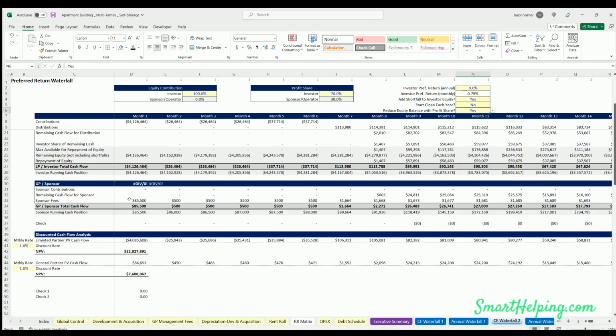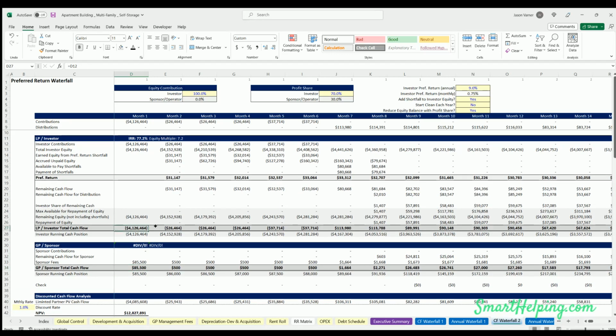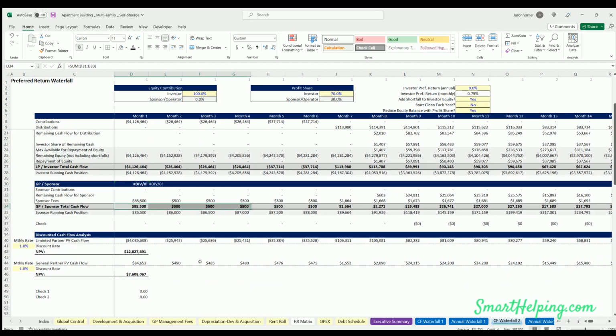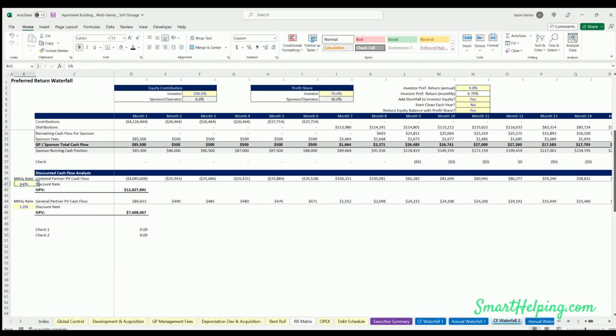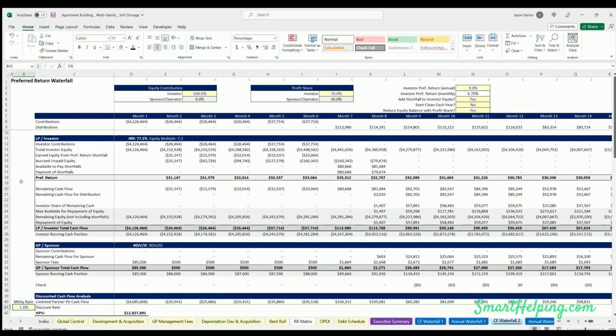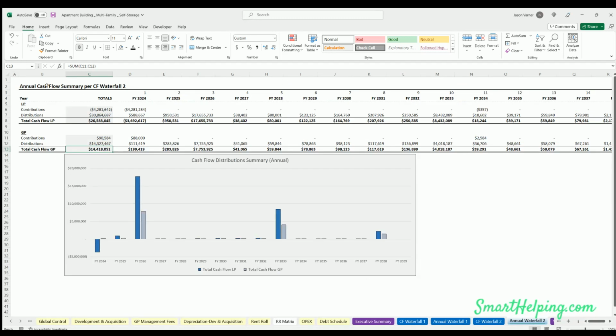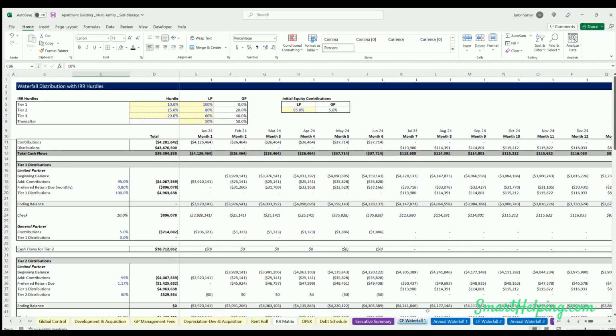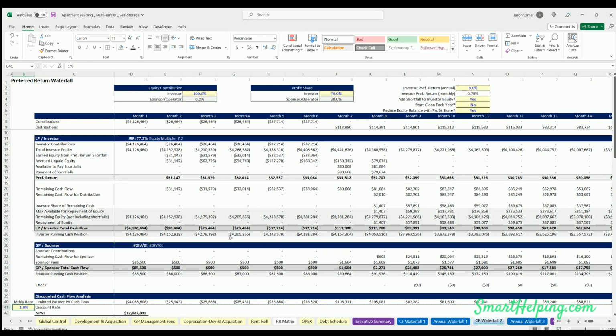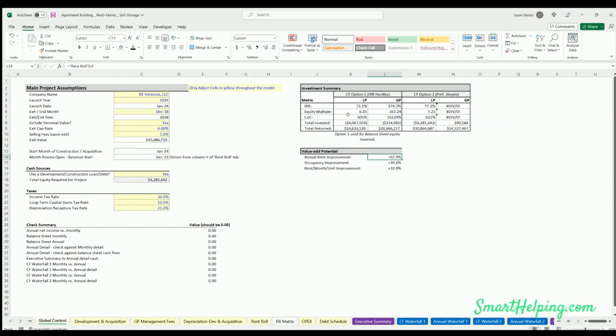Pref return, and you can see down here the total GP share and LP share in these two rows, and also discounted cash flow analysis for each based on a monthly discount rate, and then the annual waterfall based on the second option is this. So this is really cool to see how the IRR hurdle compares to the preferred return model, with options for different configurations. And then that will all go back to the summary. You can see the comparison here as well.